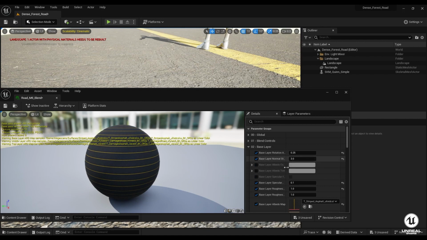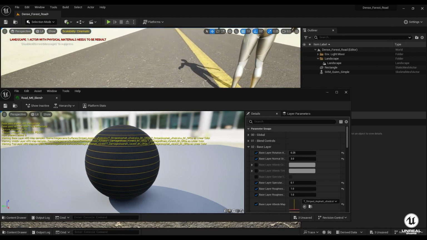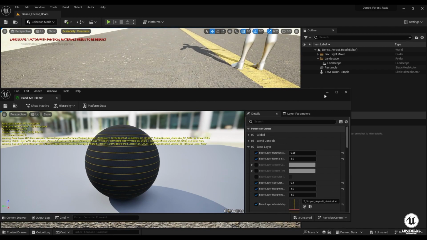After careful observation and experimentation, we finalized the settings of our road texture. It now looks more realistic and visually pleasing, thanks to the power of the blend material.